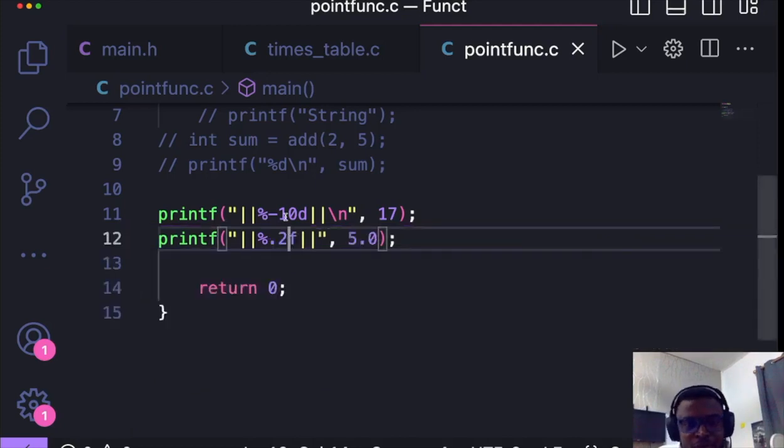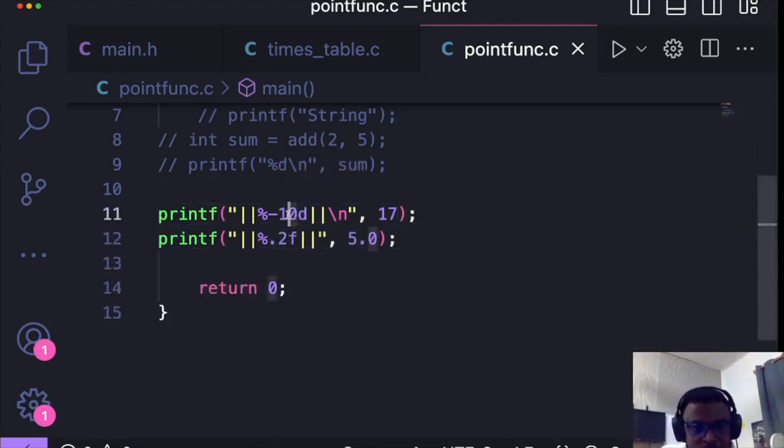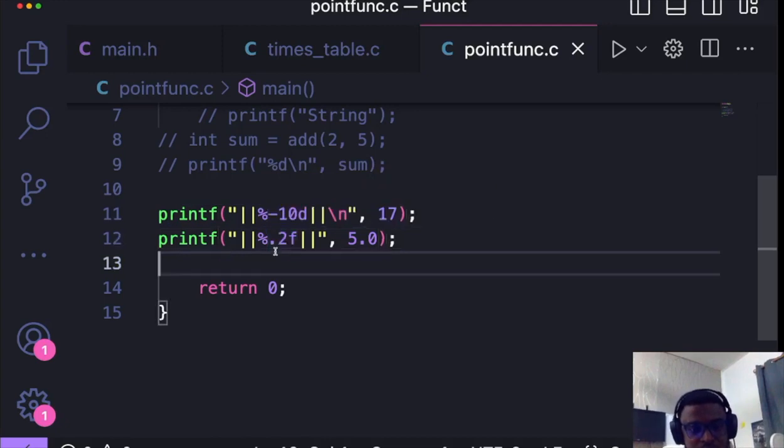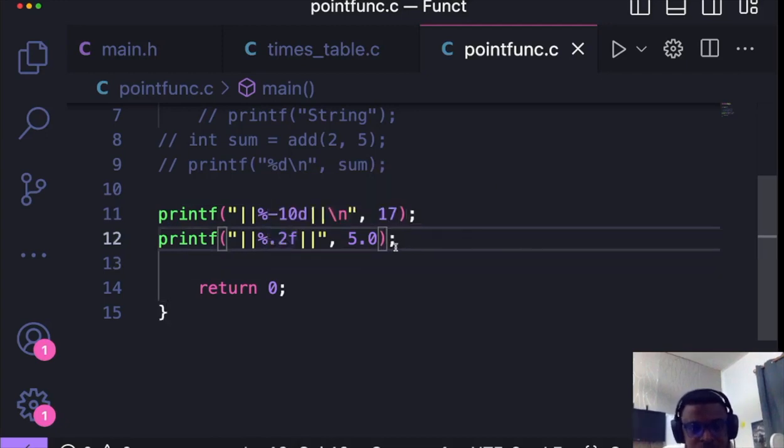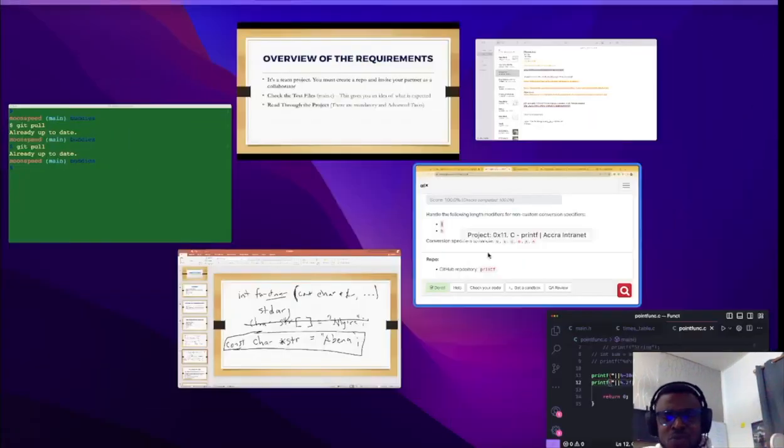Okay. So for the first one, we handle the width. So this is the width, the 10 you see over here. Then the second one, we handle the flag. This dash you see over here is the flag. And then the third one, we handle the precision. So the precision you see over here is the .2. It gives this float value a certain number of decimal places. And you can see that printf is able to do all these.